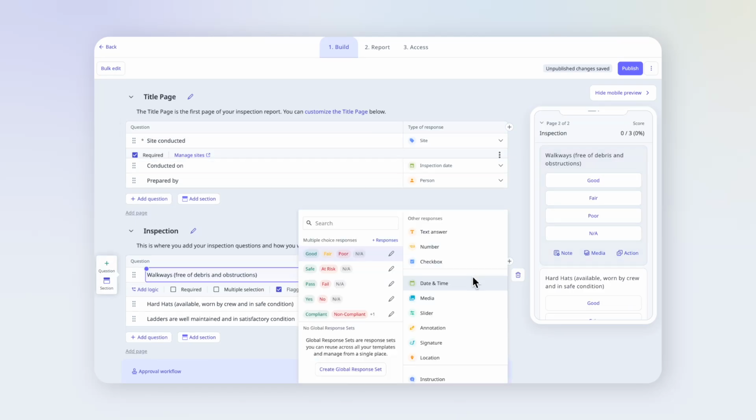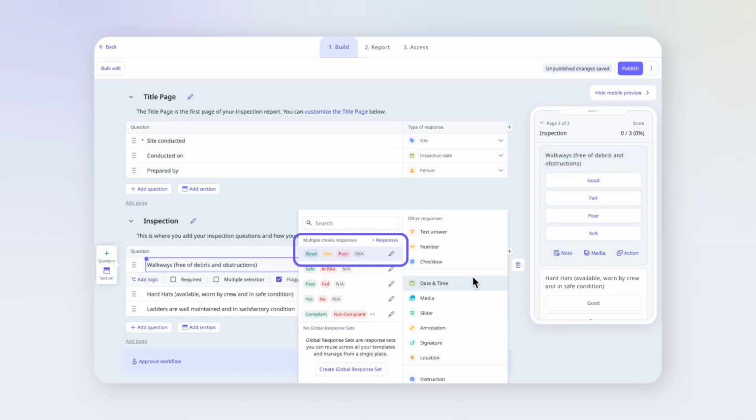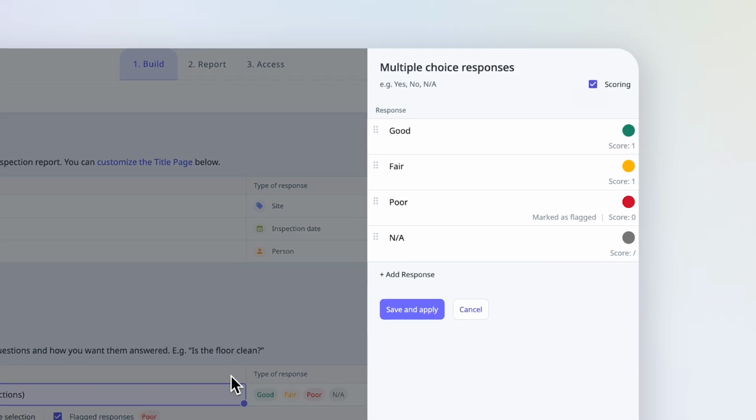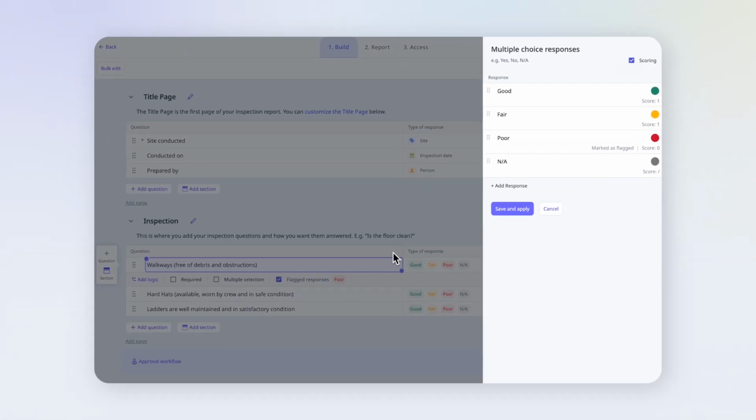Lastly, we recommend using multiple-choice response sets. It's best to use the response sets with scoring and flagged items. Utilizing these will allow you to break down performance and view trending critical items. Taking these steps will make your dashboard as effective as possible for you and your team.